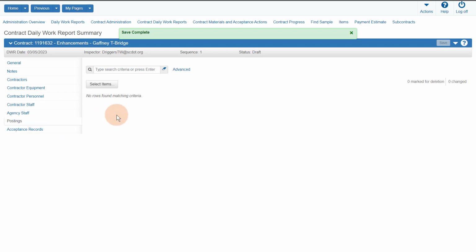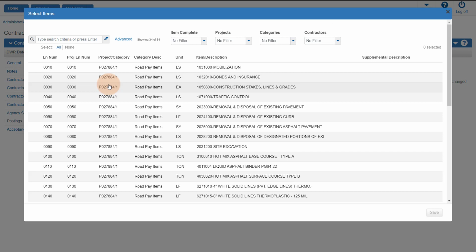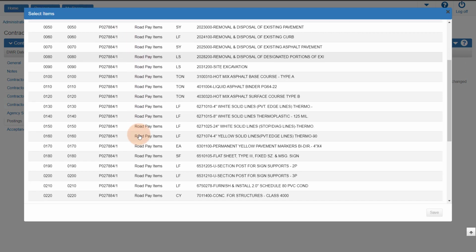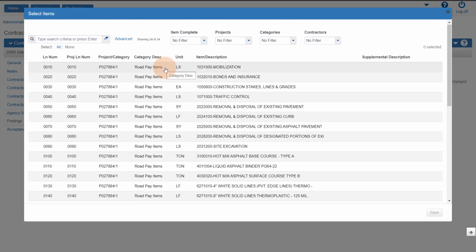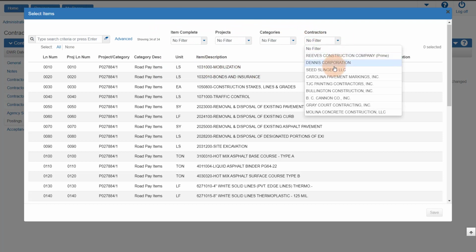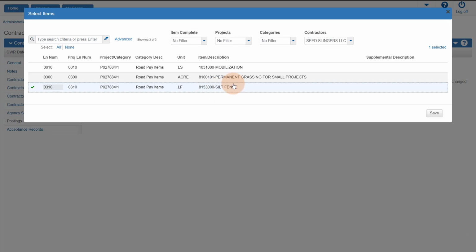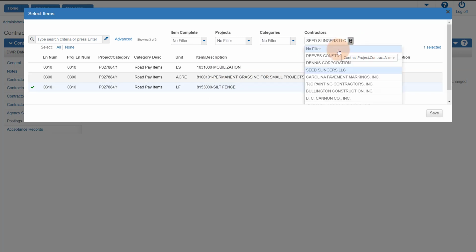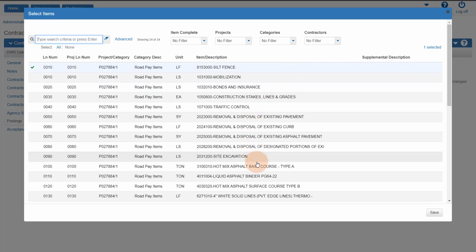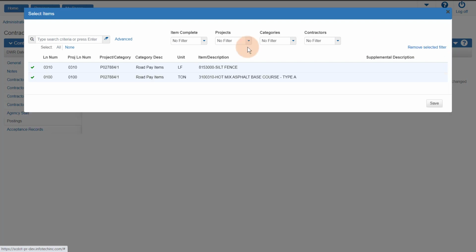Click the Select Items button. Select one or more items to add to the Postings tab. The search box and filters are useful tools to help select the correct items, contractors, projects, and categories. Filter options can be changed and the system will not deselect previously selected items. When finished, you can click the number of selected link to verify your selections. Afterwards, click Save.